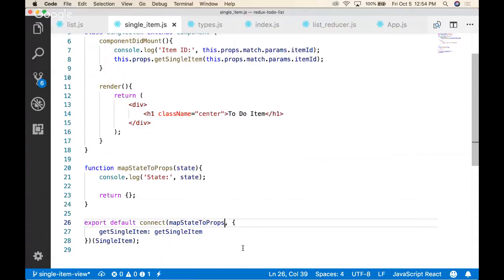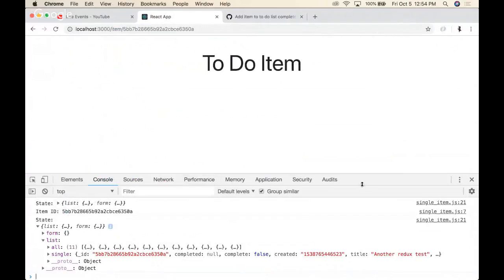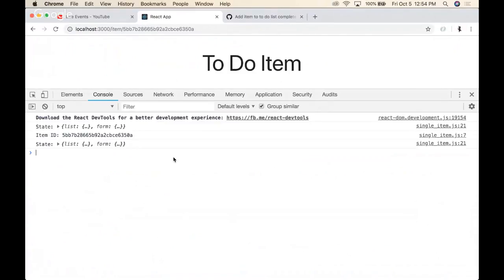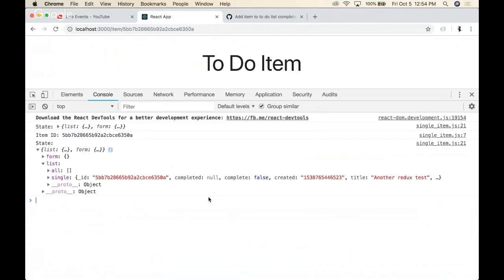Anybody else have any trouble? Everybody got the console log with single having data in it, correct? All right, so when we console log our state, if your array is empty, that's fine. That was just because I went back to the list and then came back here. But if I refresh the page, my array will be empty as well. But we do have data on single items.